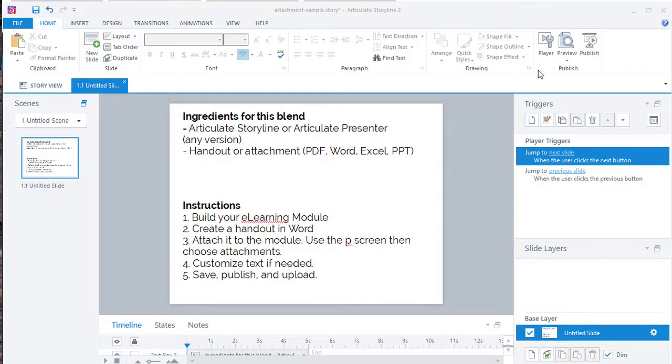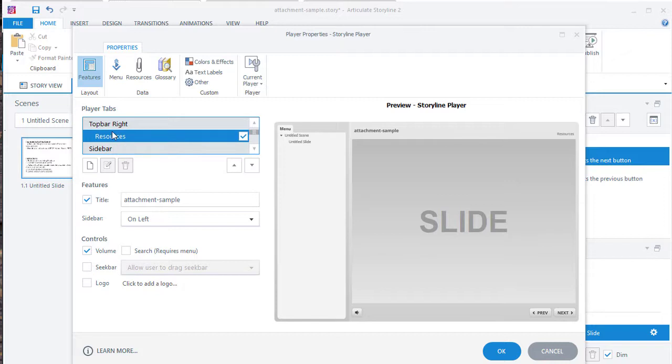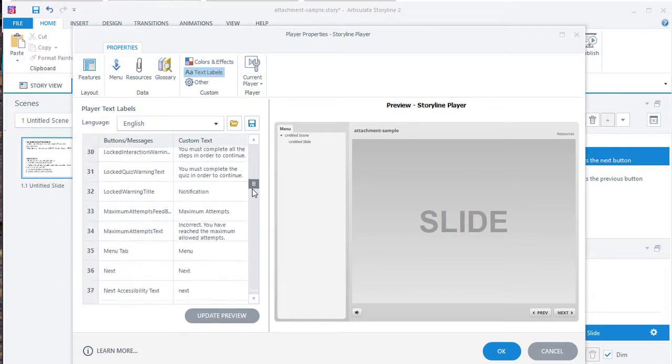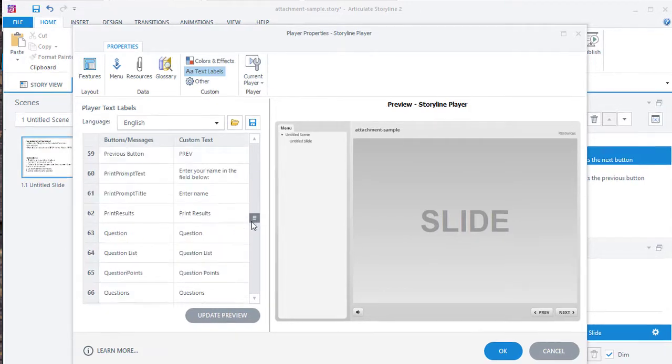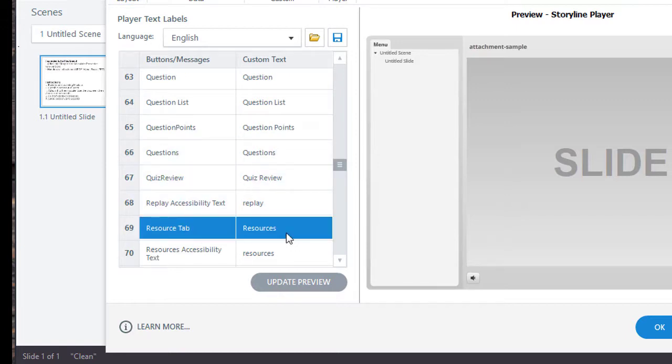There's a couple other things I'd like to show you. If you go back into the player menu, you see where it says resources. If you wanted that to say handout, you could go here to text labels and you would just scroll down to where it says resources. This is alphabetized, so it's easy if you know. So here it says resource tab, resources. I've done it where I just say worksheet.